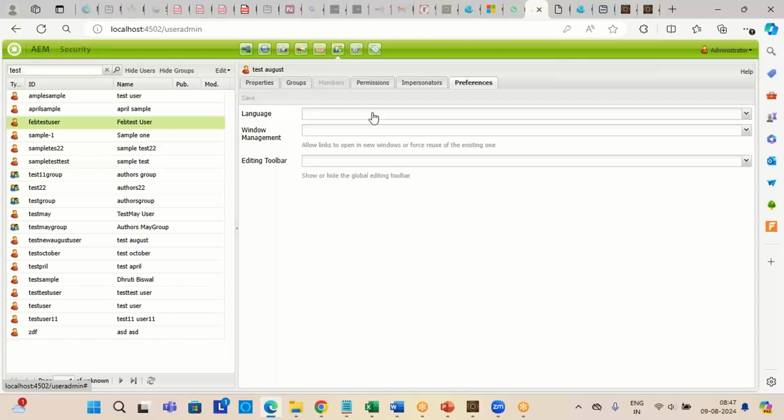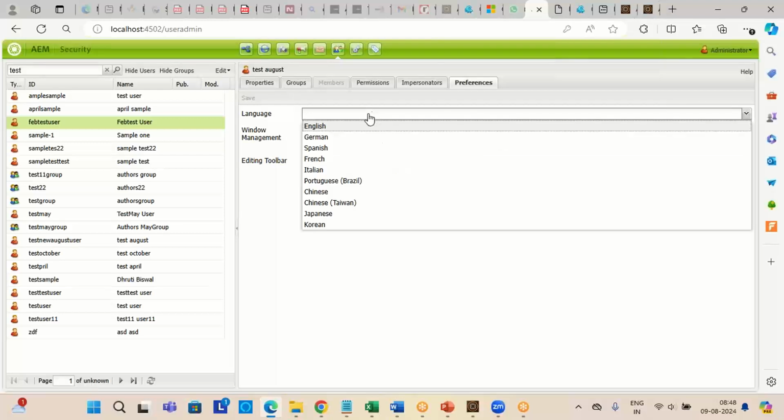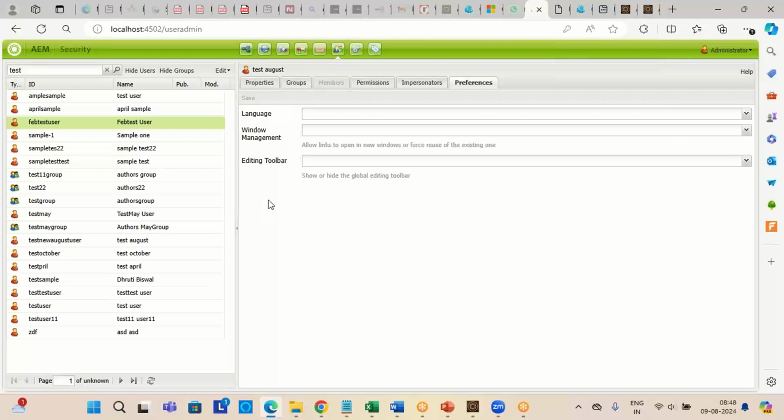Preferences here you can select the language preferences. What is language preference? Let's say I want to launch my website in English, French, and Spanish. So for the English website, I will hire some content authors, and those content authors have English as their preferred language.